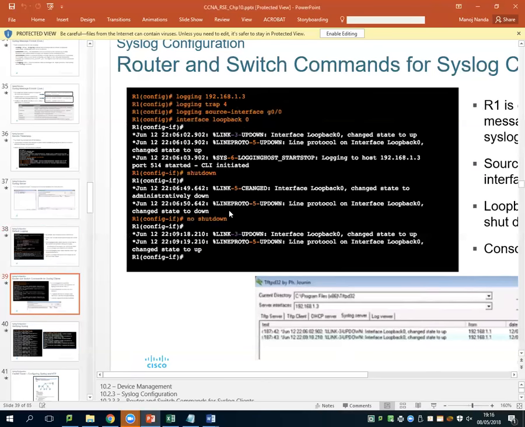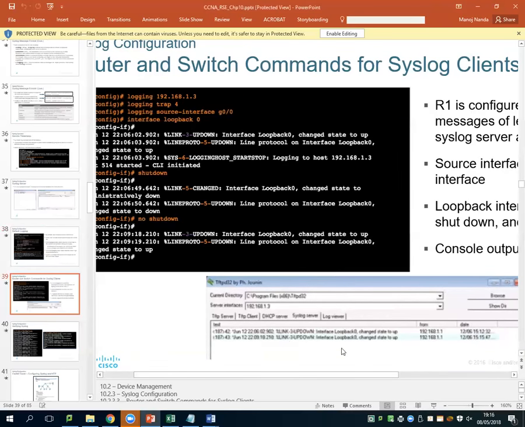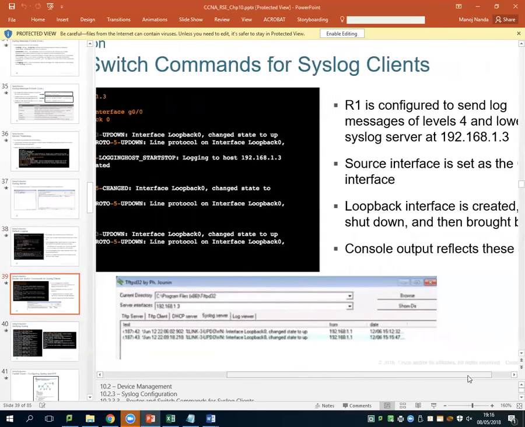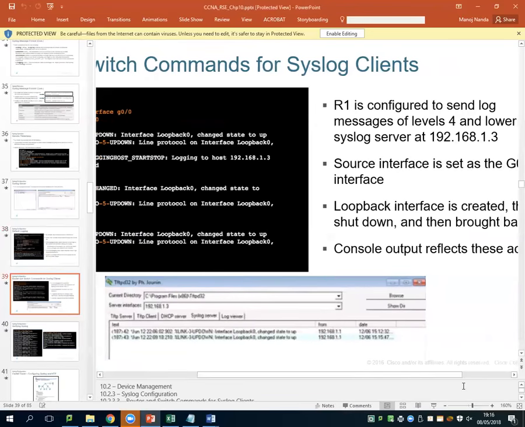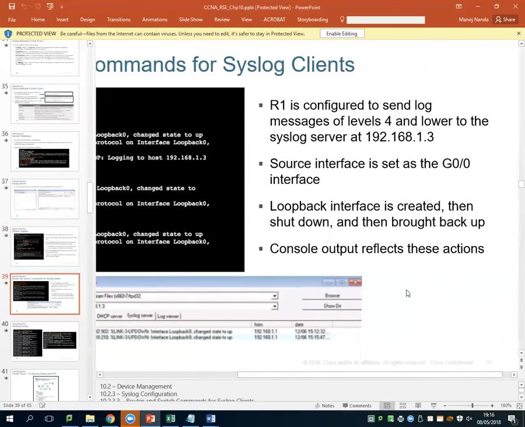Why do you think we're logging only trap 4? You'll get a lot of rubbish. We're trying to get the severe stuff; we want the important stuff to come to us. So only messages of level 4 and lower will get sent to the Syslog server. The source interface is the G0/0 interface. That's where the messages will come from. The loopback is created, shut down, and brought back up.